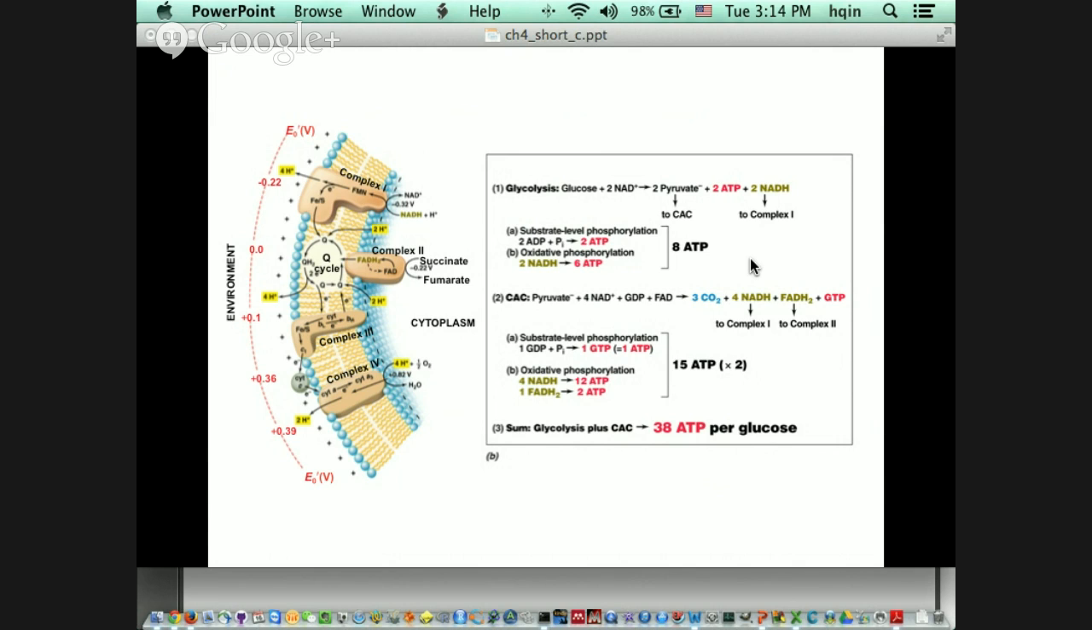You have 4, so that should be 4 times 10. That should be, let's say 40, but this is just for one pyruvate. One glucose should actually give you 2 pyruvate. So this should be times 2. No, that's still not right. You also have the FADH and FAD.